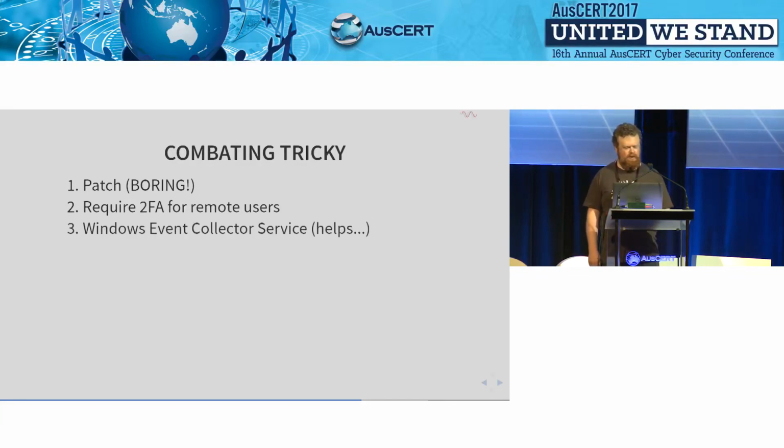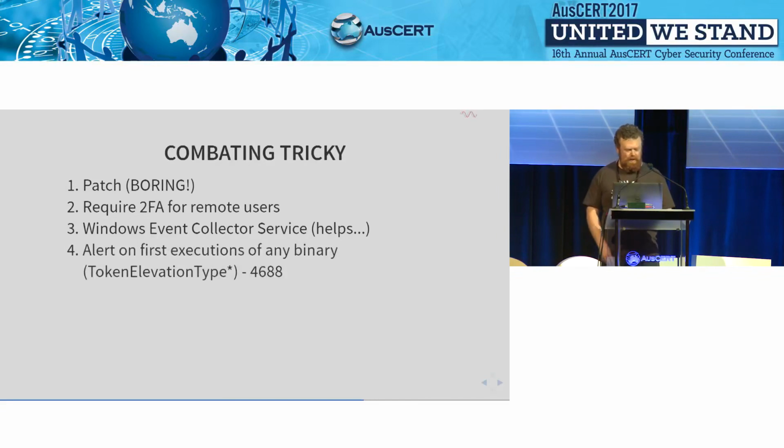Collect your Windows events, use the Windows Event Collector service, so you get all the logs when they come into the box. It means someone can't just nuke them afterwards. Admittedly, they can still filter, but it's a good idea. Alerting on the first execution of any binary.